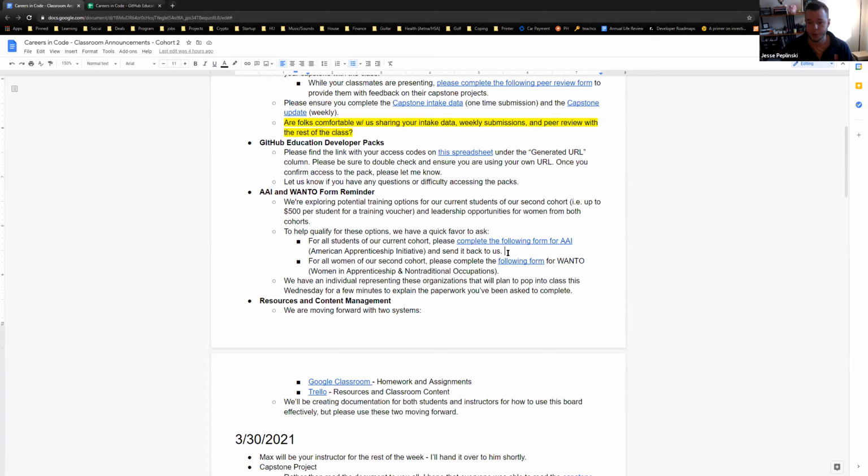And we'll actually have an individual that represents these organizations coming in to talk to you a little bit about these opportunities for training and/or leadership for the women as part of our first and second cohort. So quick reminder, just please do that. It'll go a really long way, and we'd love to be able to provide these opportunities to you all.